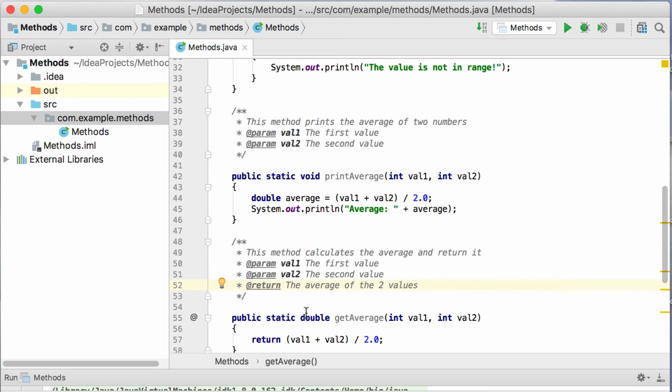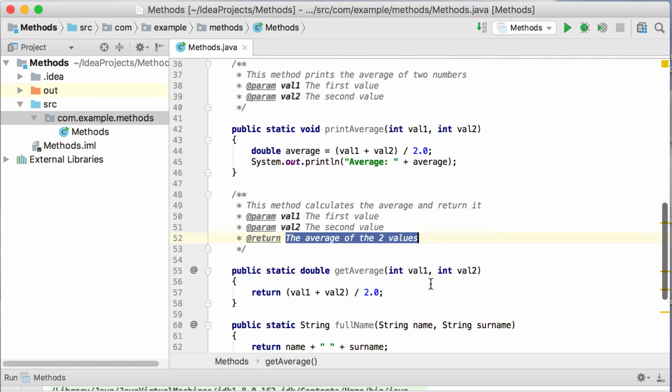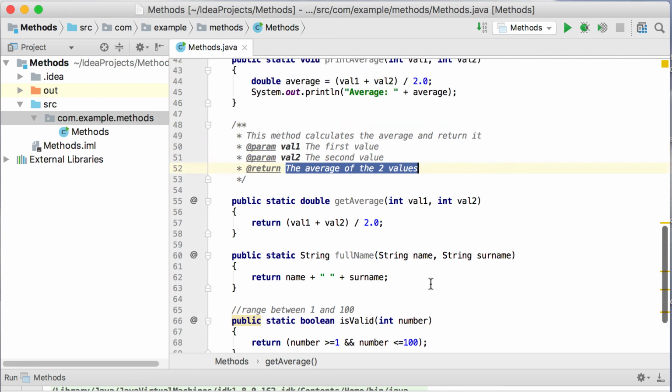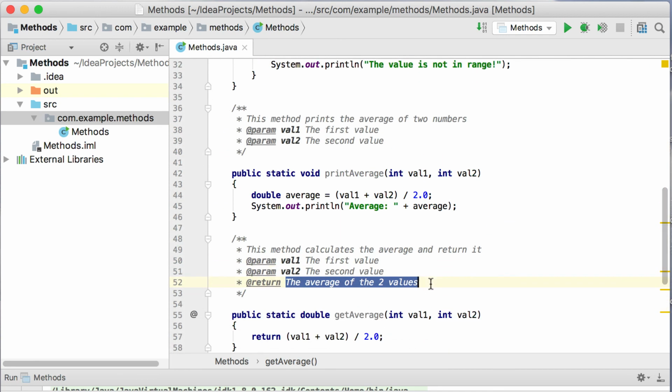If it's a void method, you won't have an @return tag. But if it's a value returning method, you will have the @return tag. And basically, you just need to describe what's happening. The very first part, describe your method. Your @param tags, you can describe what every one of those two values that you accept do, or what they are for, and then the return tag, what are you returning. So that's how we can use documentation comments with our methods.